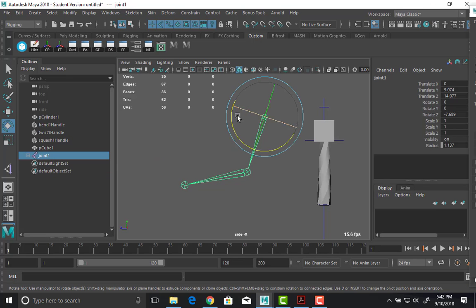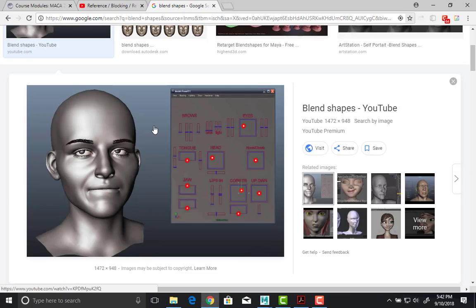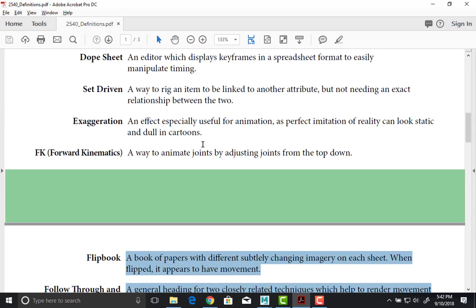If I wanted my character to swing his arms, though, this is a much easier way to do that, just rotating that shoulder joint. Okay? So sometimes when you animate a character or an item, you'll use forward kinematics. Sometimes you'll use inverse kinematics. Just know the difference, obviously.